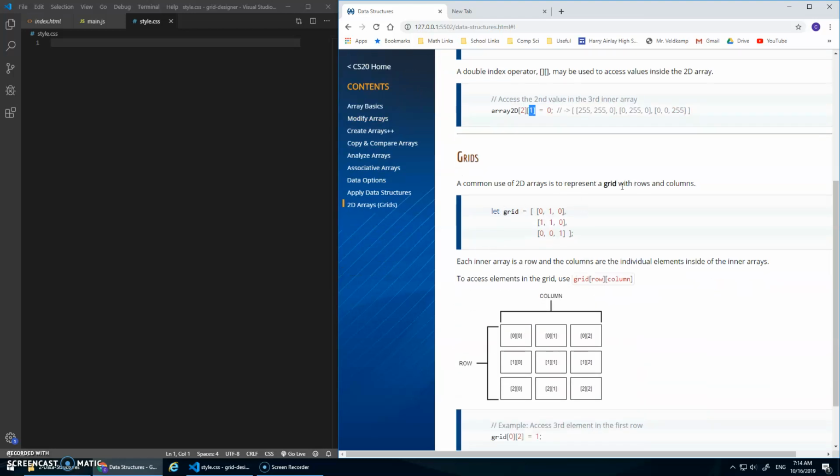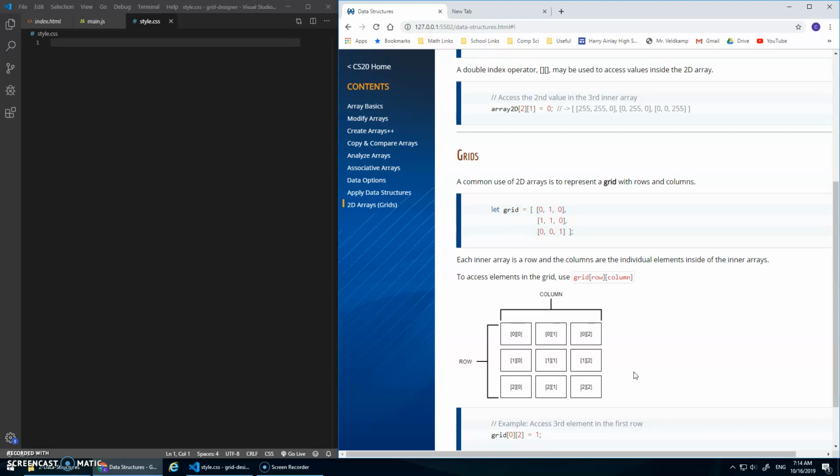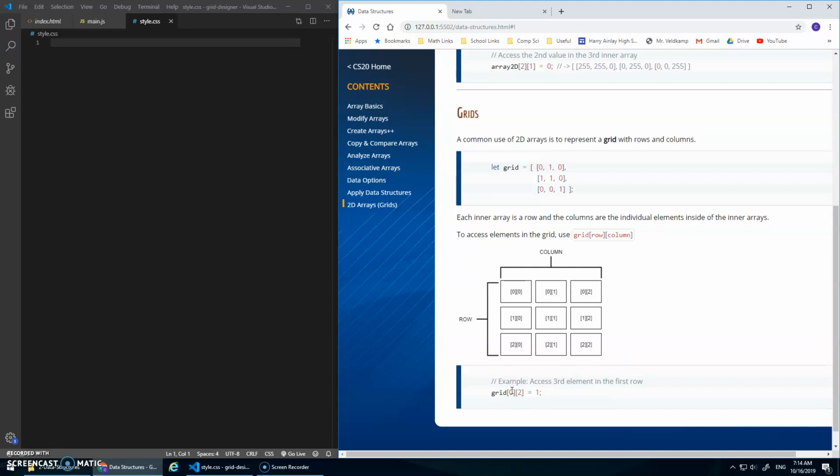Two-dimensional arrays are commonly used for grids where we have rows and columns, right? The first array is a row, the next one's another row, the next one's another row, and then the columns you get by actually looking inside of those. Position 0. Nice little diagram here, right? The first number here is the row, so row 0, column 0, row 0, column 1, row 0, column 2, right? Row 1, column 0, 1, 1, 1, 2, etc. So grid 0, 2 will be the 0th row, position 2, and 1, 2 would access this.